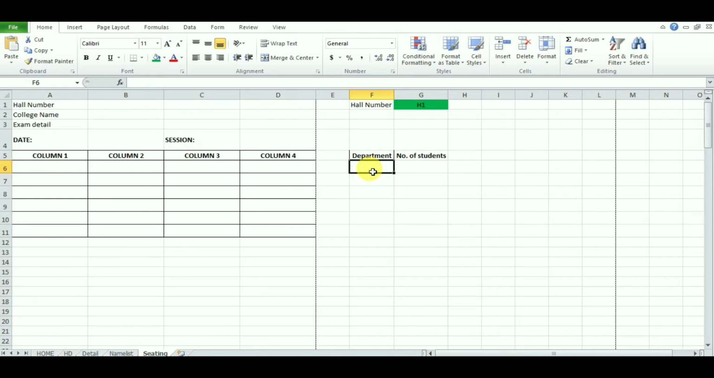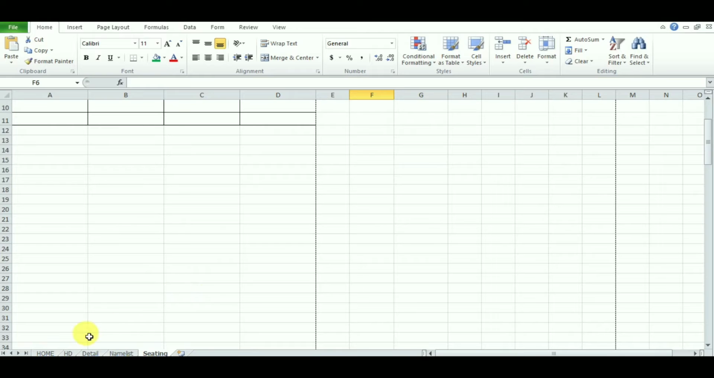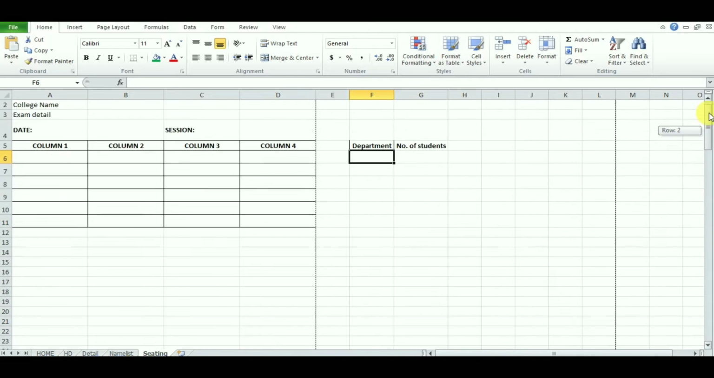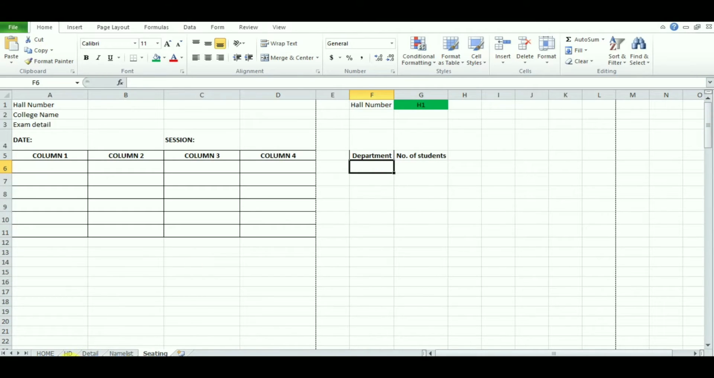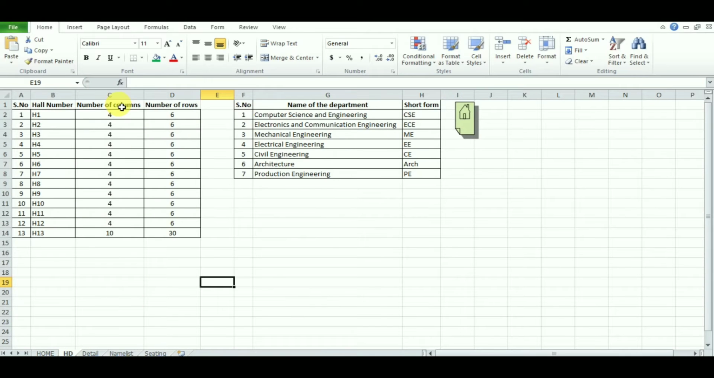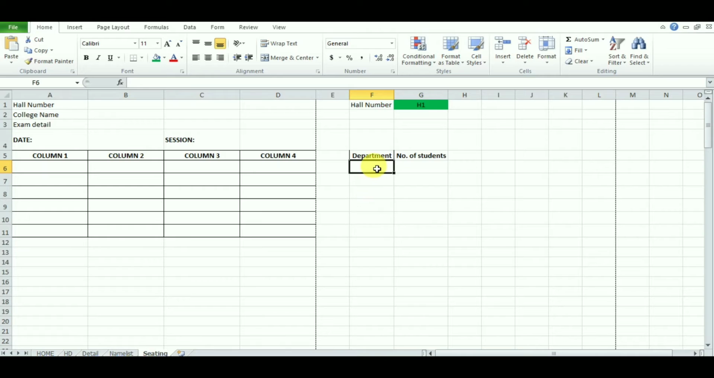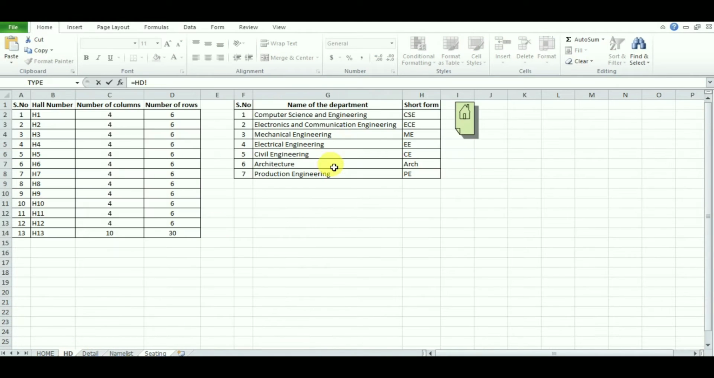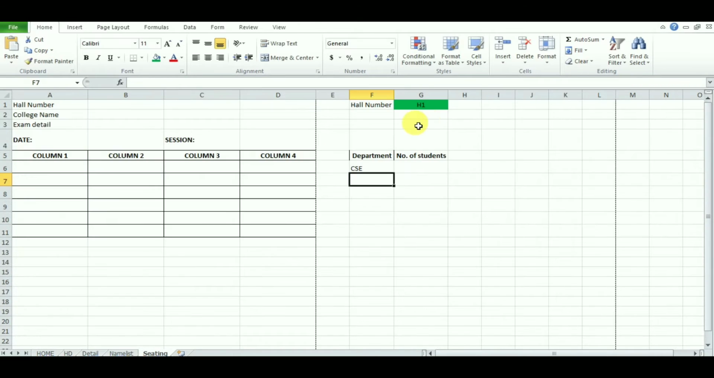So I want to bring the departments here. No need to type, just give the link from the previous page. That is, we have all the departments in the HD page, and here are the departments, and I can give it using equal to. So type equal to HD and select from H2. So you can just drag down the list till the 7 departments and all those departments appear here.